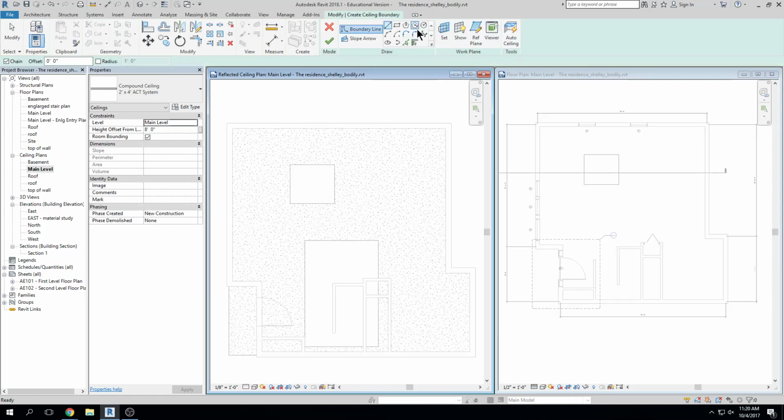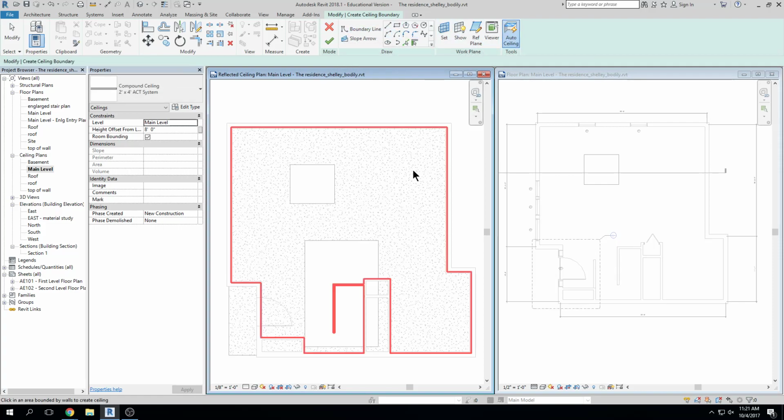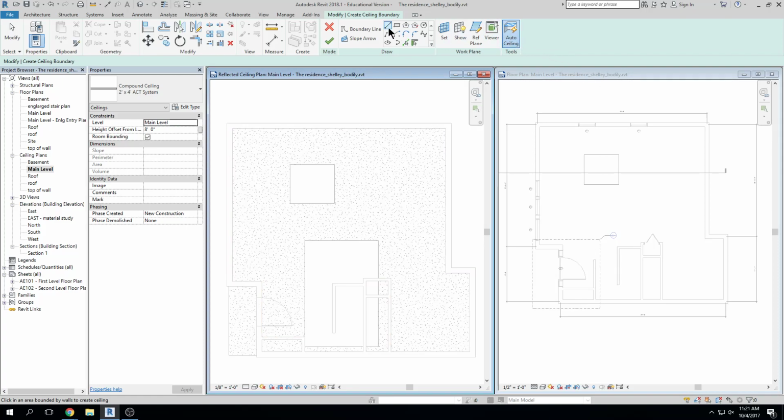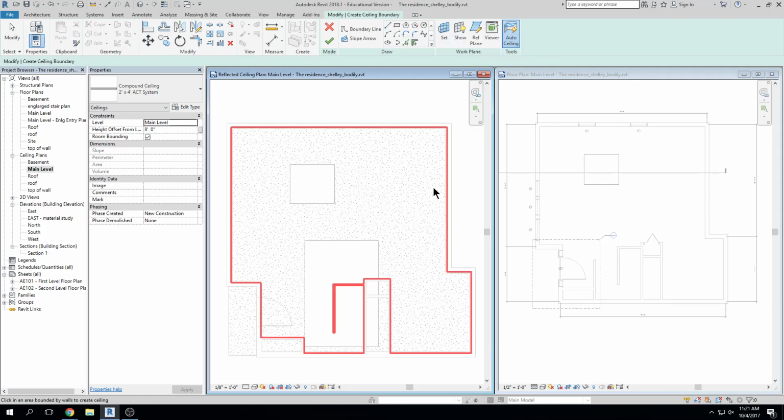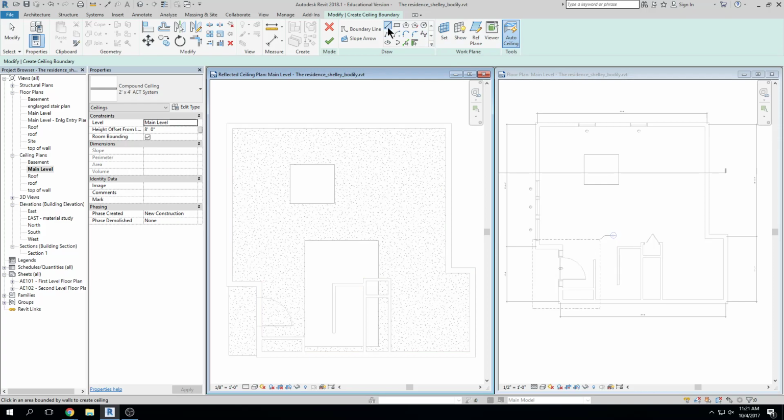So if I click on that, I can use any of the other methods to draw a ceiling that I would to draw a floor. In my experience, I have found that the auto ceiling seems nice, but it doesn't always get the ceiling exactly where I want it. So I tend to end up having to draw my ceiling in anyway, or align it in different places. This is kind of nice, but usually I end up just drawing my ceiling in.